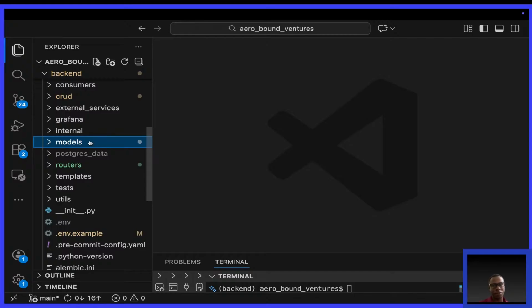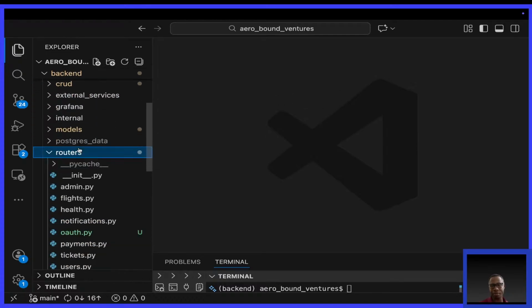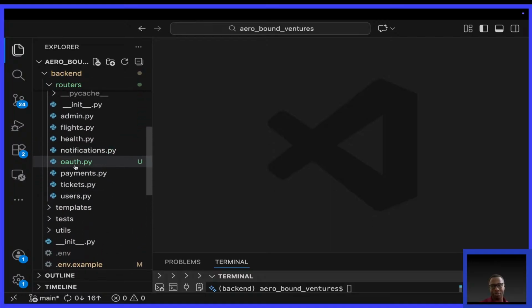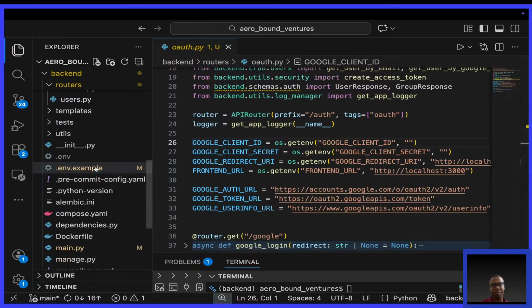And of course, I'm going to push the code to GitHub. So after that, the next thing we need is routers. We need routers. For the routers, I have a file called oauth.py, and I'm going to explain everything here.